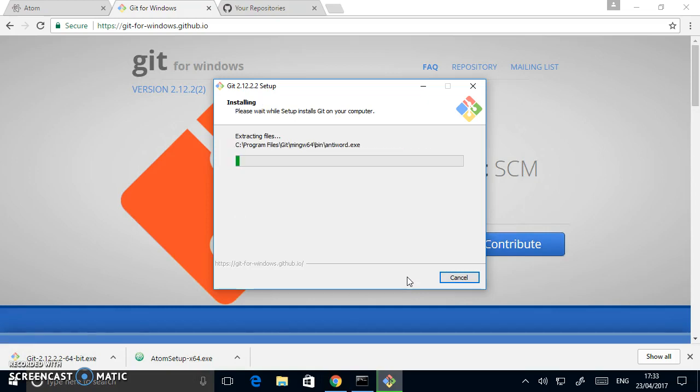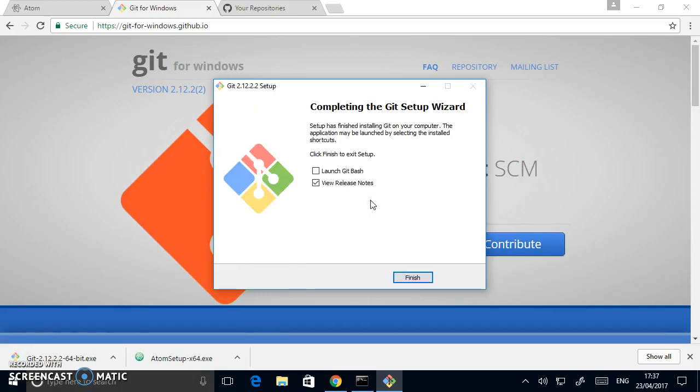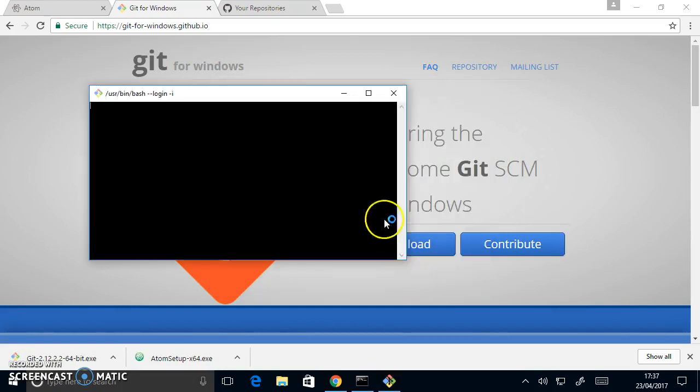That's going to take about 2 minutes, so I'm going to pause while it's doing that and come back once it's finished. Alright, so 2 or 3 minutes in, and the installer is now just about complete. And it's asking me if I want to view the release notes, which I don't, but I do want to launch Git Bash, so let's get straight on into it.